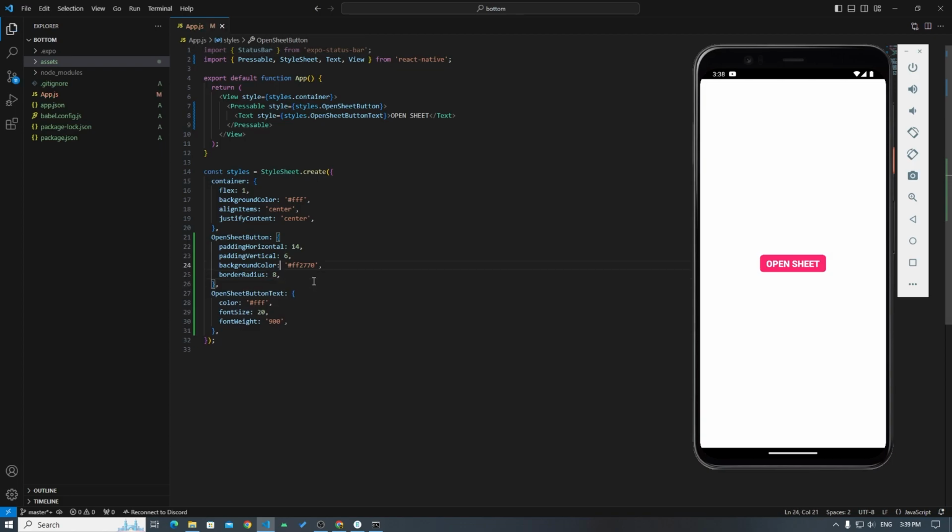And give it a bit more of the padding. It will be 10, 12, and padding horizontal will be 16. Okay, that's much better.